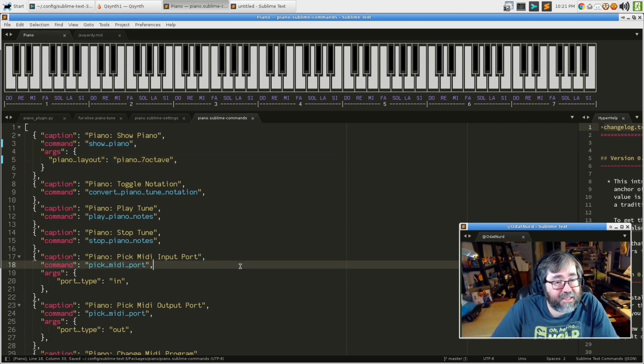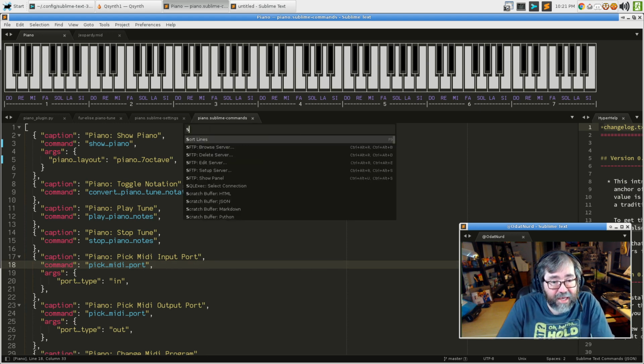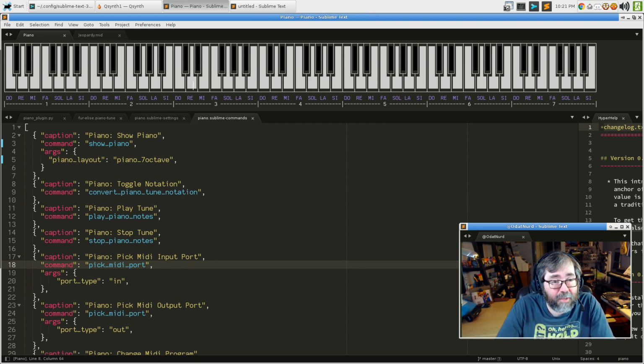So if this was the case, if I said show piano, where's the focus in this thing? Hiding.